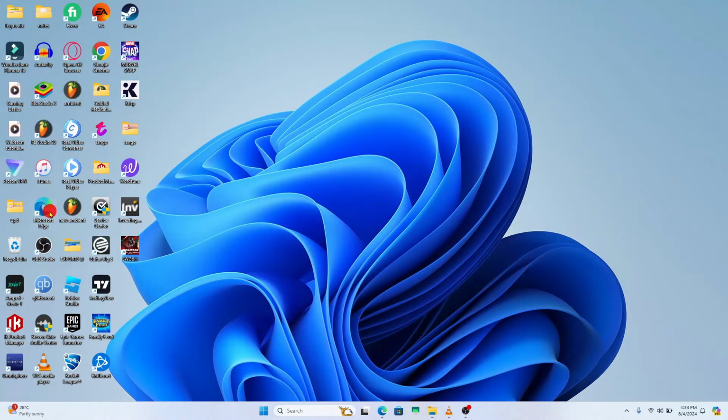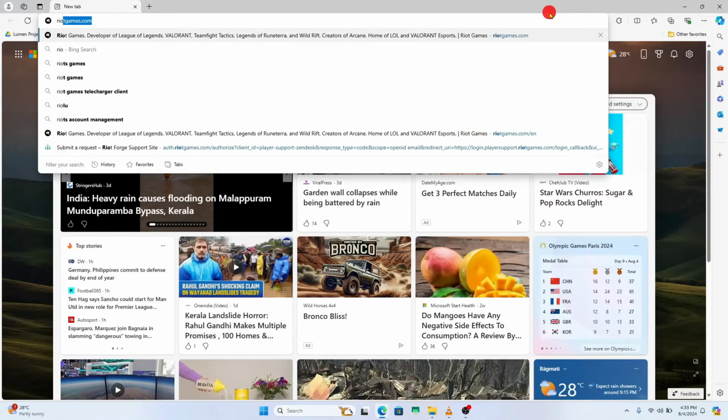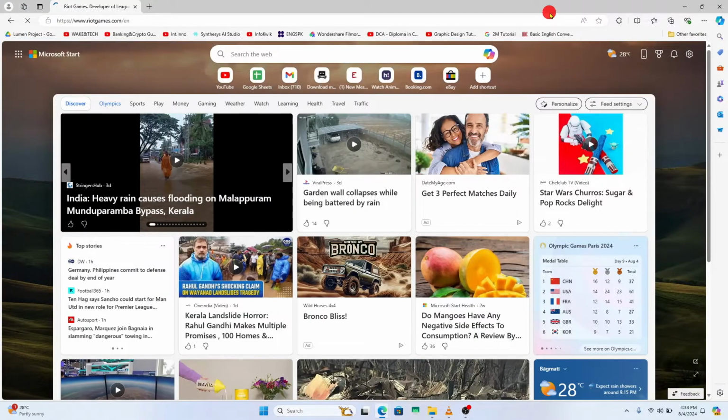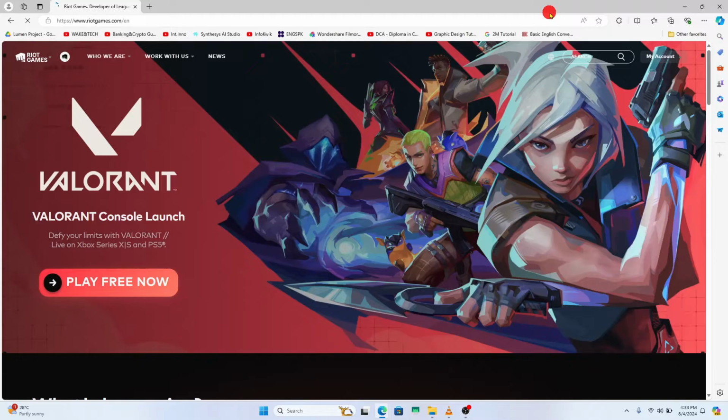First of all, open up your web browser and then in the address bar type in riotgames.com and press enter. You will now be taken into the official Riot Games website. Click on the sign in button at the top right corner and proceed forward with your credentials and you will be taken into the homepage.